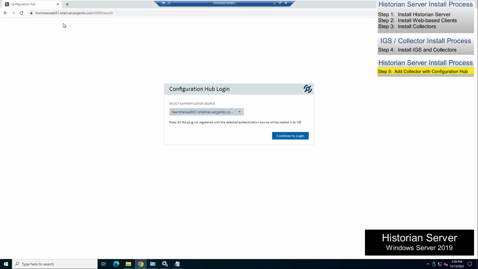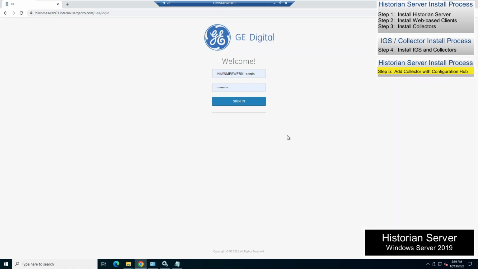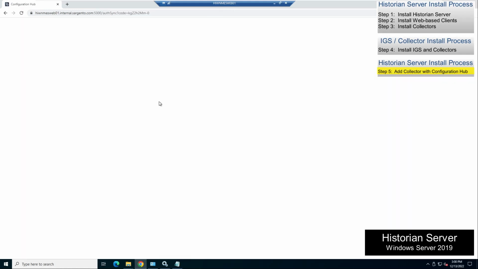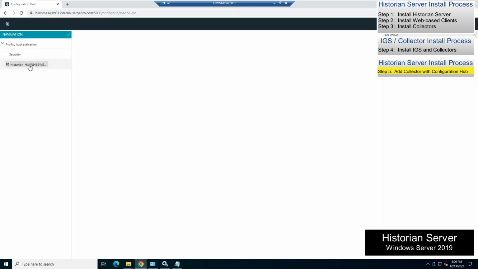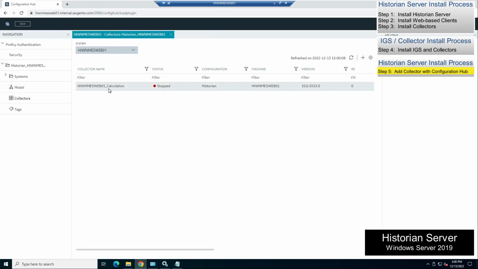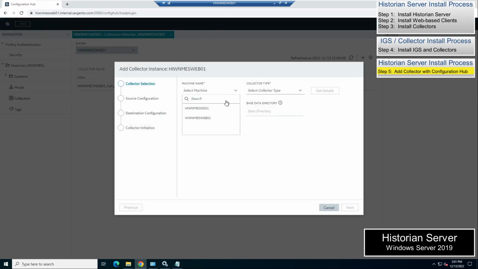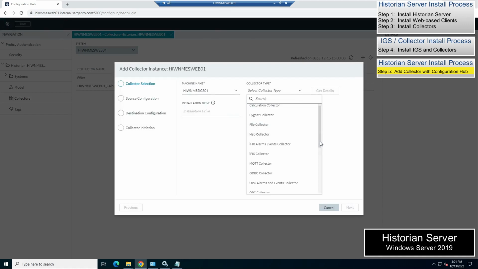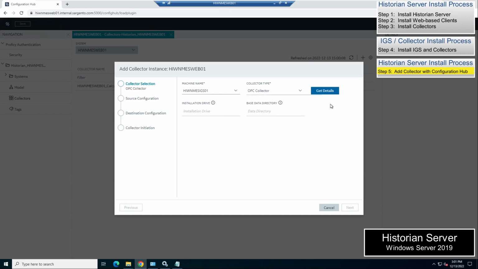Okay, so let's go into Configuration Hub on the Historian server, continue to log in. We'll sign in, and on the Historian server itself, let's check out collectors. Obviously, we'll have the calculation collector that we installed previously, but we can go ahead and hit the plus sign. We'll select the machine name, IGS01. The collector type will be OPC. We'll get the details and note that the installation drive is C, the data directory is on the D drive.